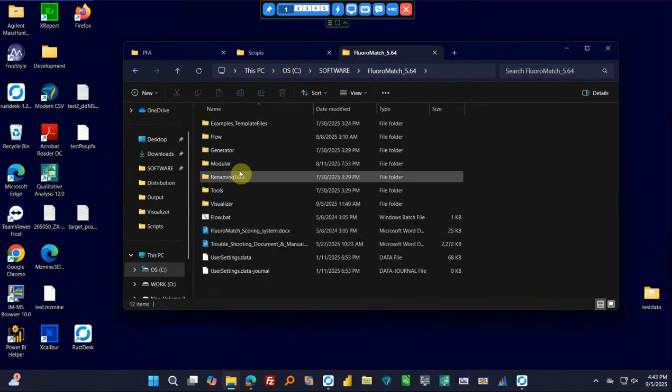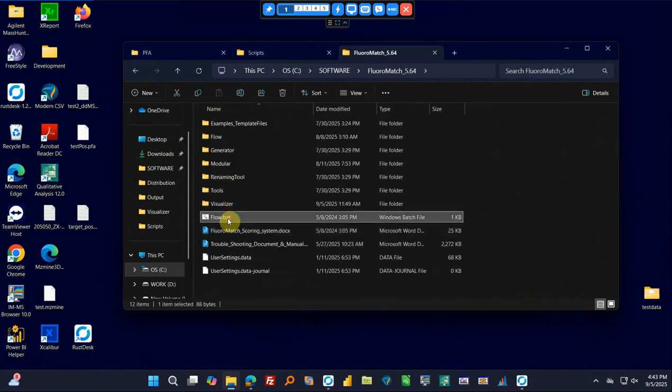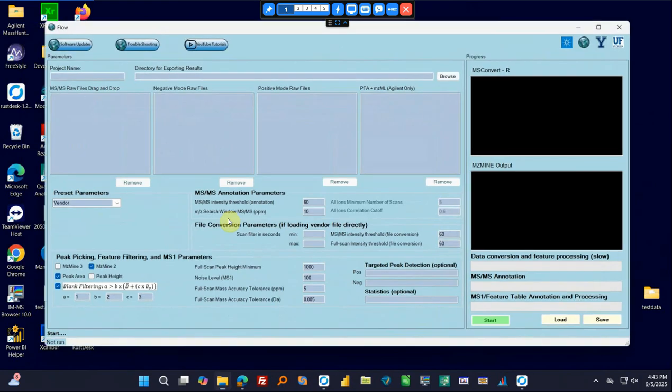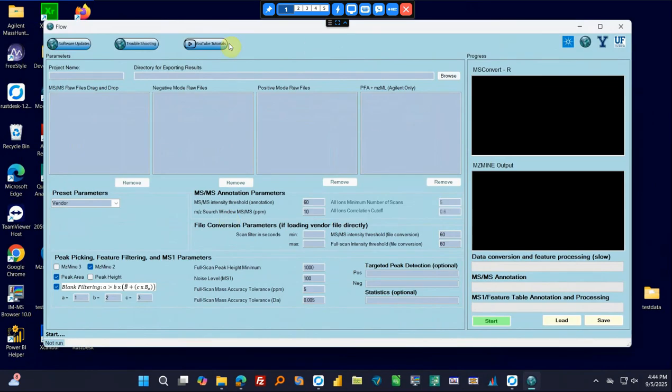So 5.64 and later support the PFA projects. You'll see that there's a redesign of the interface in 5.64 compared to previous versions. And in this section over here, you'll see PFA plus mzML for Agilent only. This is where we're going to import our PFA project file. You can import negative data, positive data, or both.